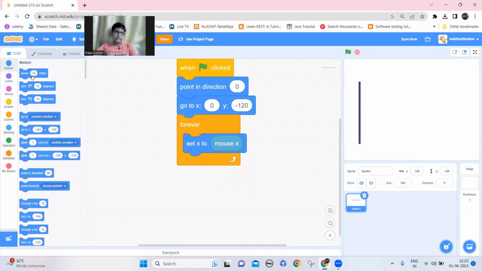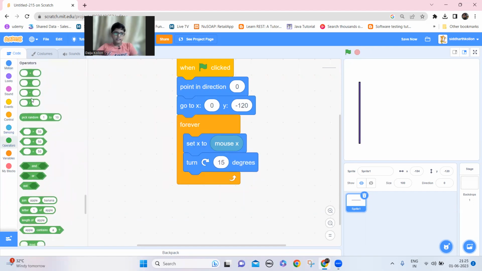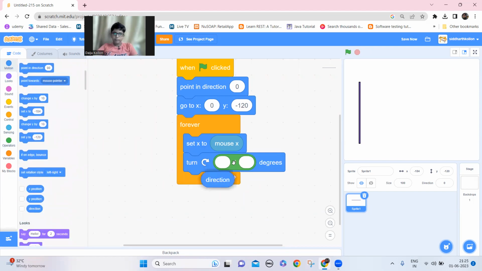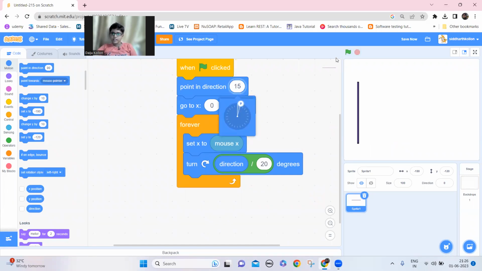So let's turn it in this direction and let's divide the direction by 20, so it will fall. So you can see it's not turning because the point in direction is 0. So if we change it to 15, it starts falling. So it works. I'll keep it back to 0.